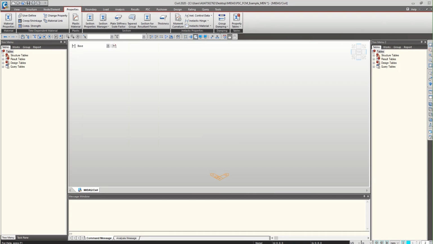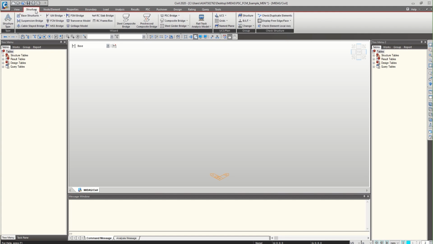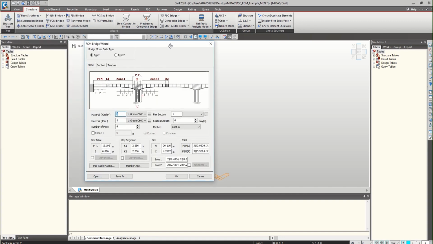Next, we can then start creating the structural model. So this is something that I'd really like to show you. If we go to the Structure tab and click on the FCM Bridge, this is actually the FCM Bridge Wizard, which will help us to automatically create a structural model. So using the wizard, we just have to understand what we have to input in the different text boxes. In this case, for the girder, I'll first select it as the C6000 material that we've already defined. For the pier, let's select the C4000 material.